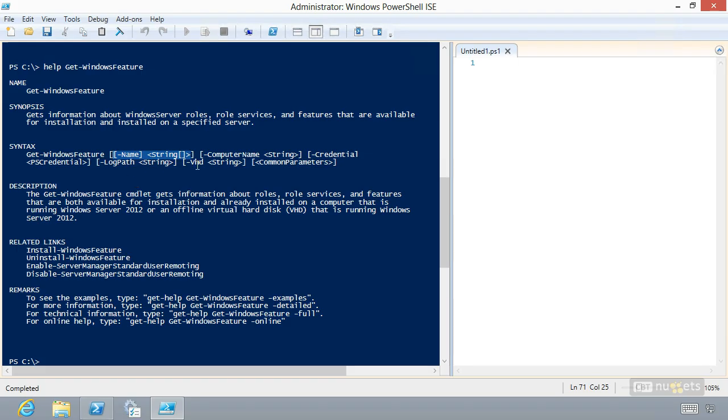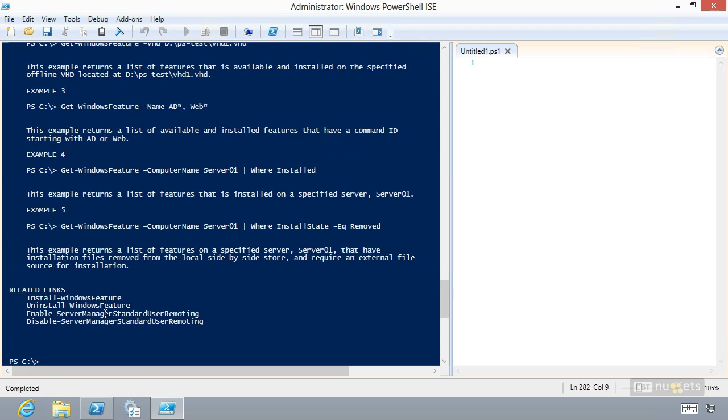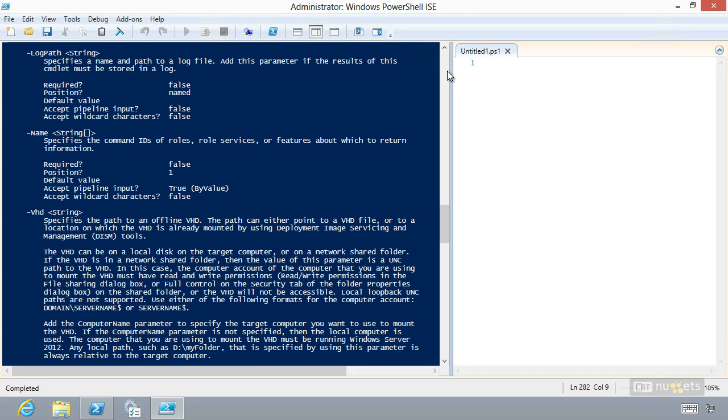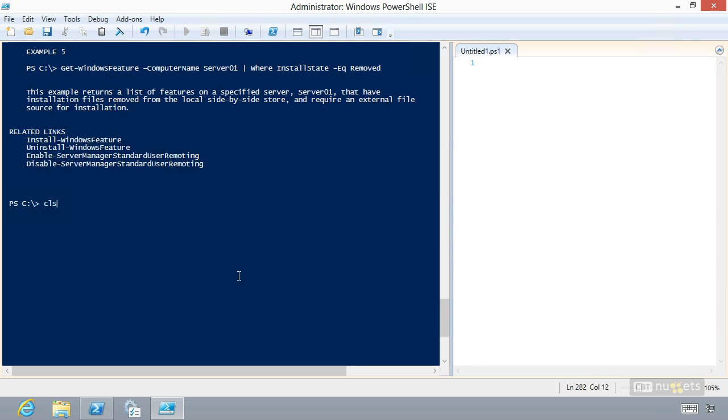I don't really want to do this. I have no idea what the VHD thing does, but now I'm curious. Let's read the full help on this. I've never actually specified a path to an offline VHD. Wow, that's actually cool. So this can tell me the Windows features that are installed in a virtual machine that isn't even running, just by looking at its VHD, but it already has to be mounted using the DISM tools. Oh, that's awesome. Okay, well, that's not what we want to do.